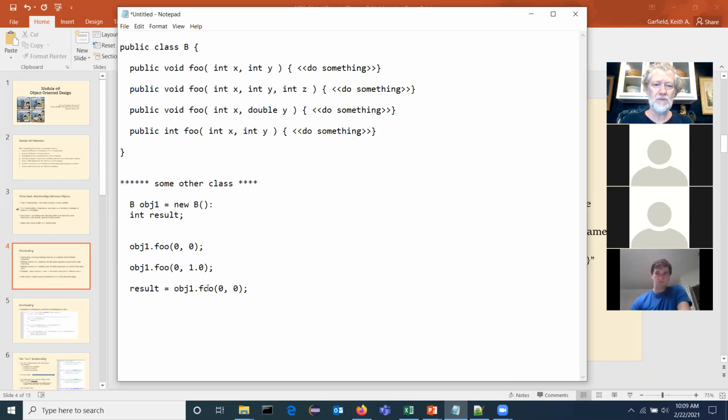Okay, now I'm calling object 1 foo again with 2 integer values. Which of these foos is the one that I'm asking for here? How can you tell? That's tricky, right? Because I got 2 of them that require 2 integers as input, so it's a little trickier.